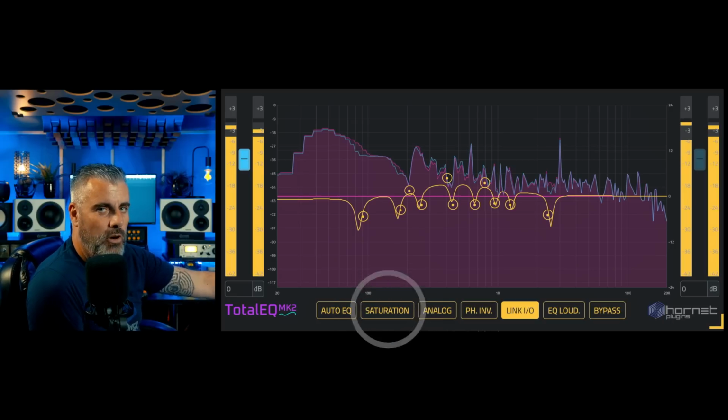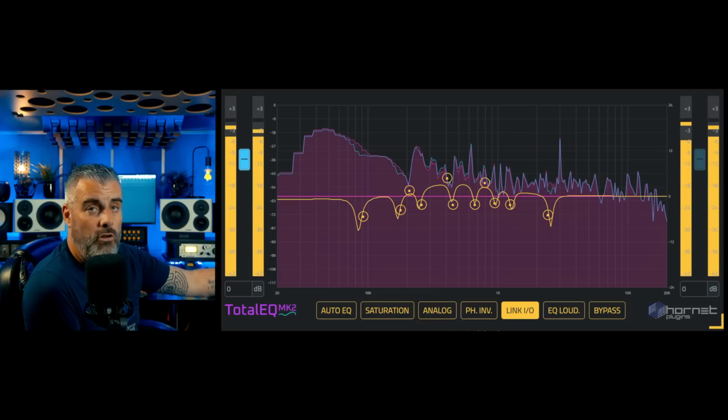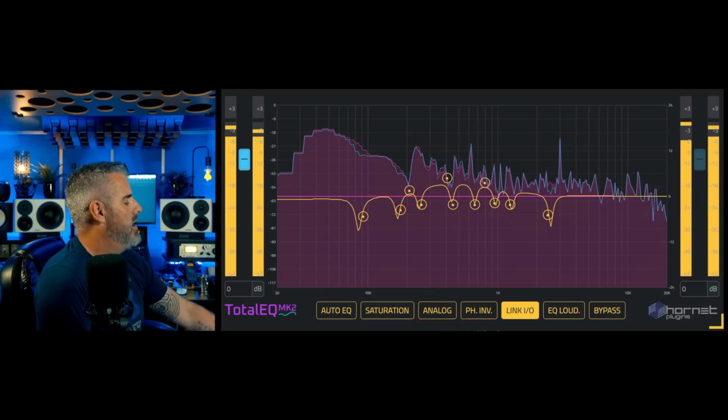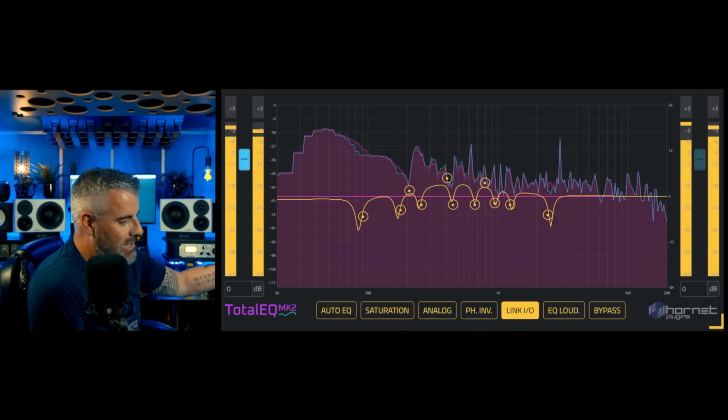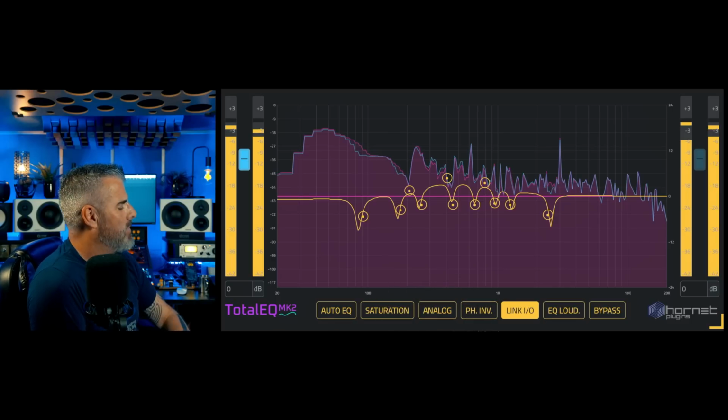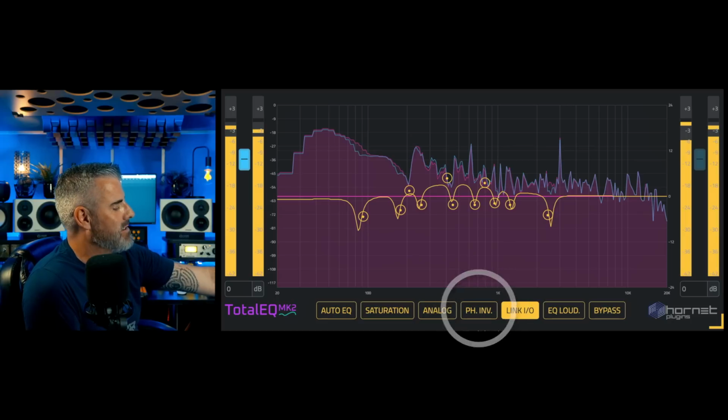Saturation, that's your global on-off for the saturation, which can be turned on-off per band. Really cool. Analog, that's your analog emulation overall global setting. Again, can be turned on-off per band. You've got phase invert button. You've got a link for the in and the out.